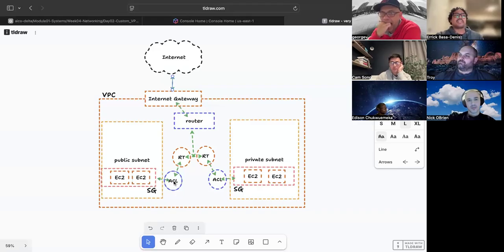And then remember, there's an allow and deny list. So if it's denied, then it's not going anywhere. That traffic stays within the subnet. If it's allowed, it'll go back to the route table and it'll determine where to route the traffic. And then it goes to the internet gateway and back out to the internet. Does that make sense? Any questions on that?